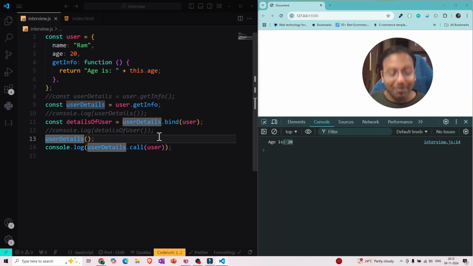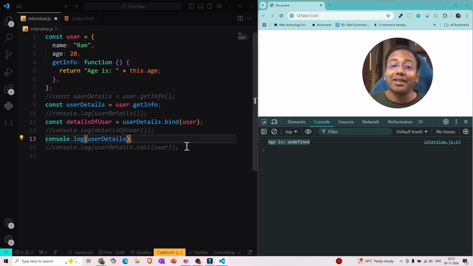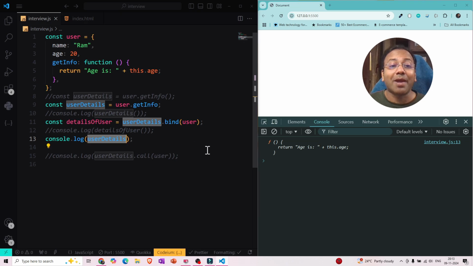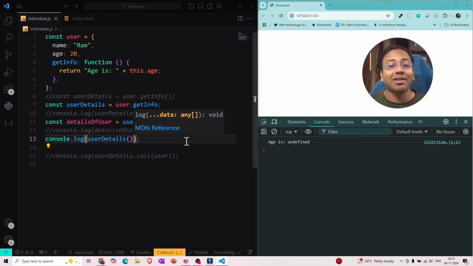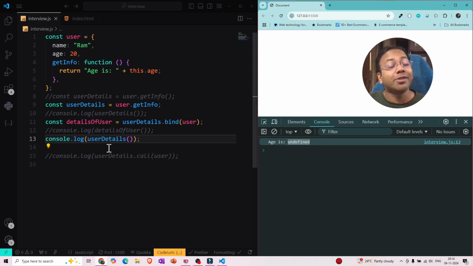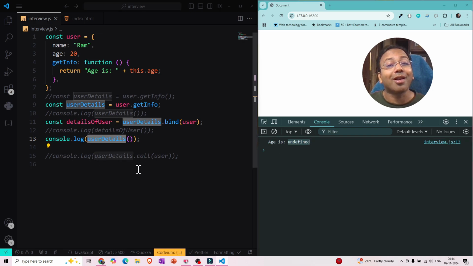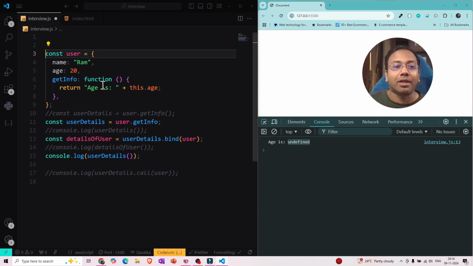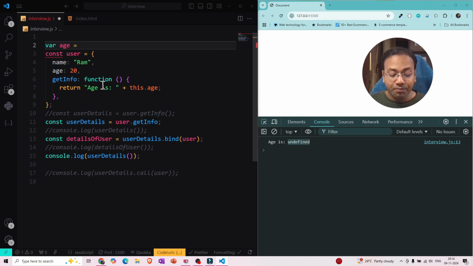And the same thing if I do it here. If I take simply userDetails, as you are aware, it will output the function, which means userDetails has a function reference. To execute it, I need to put a pair of parentheses. If I run this one, you can see it's outputting undefined. Why so? Because it's being called using the window context, and window does not have any age variable defined. That is why it is outputting undefined. Now, for example, if I put some variable, maybe var, then age equal to 30.